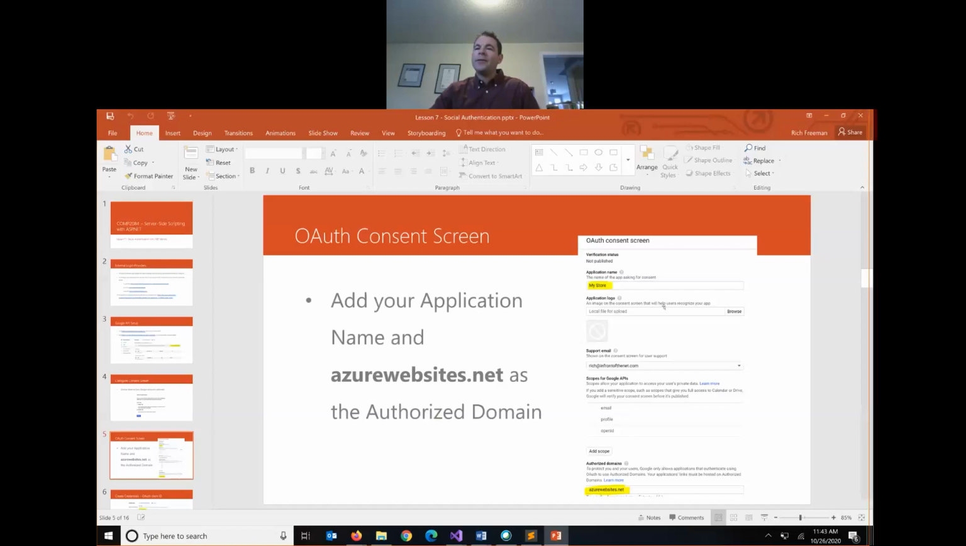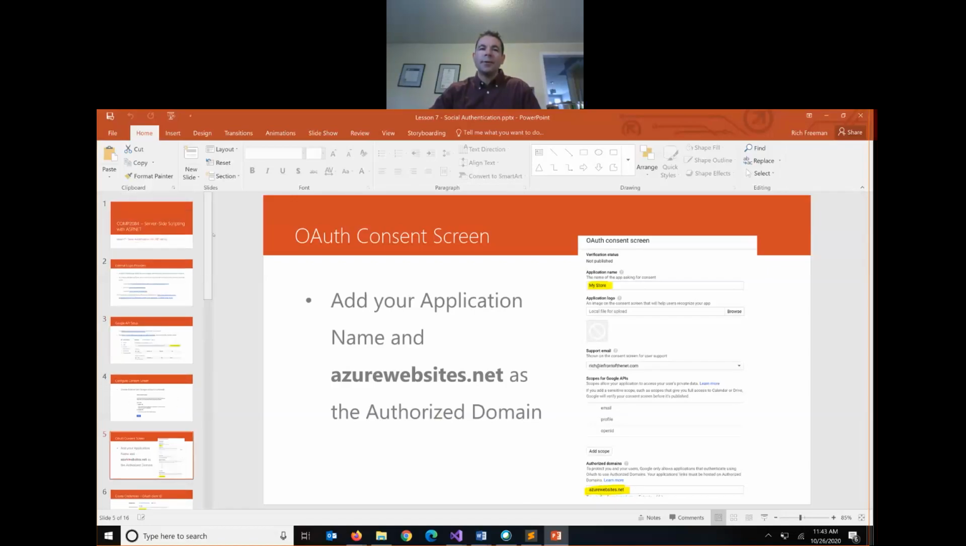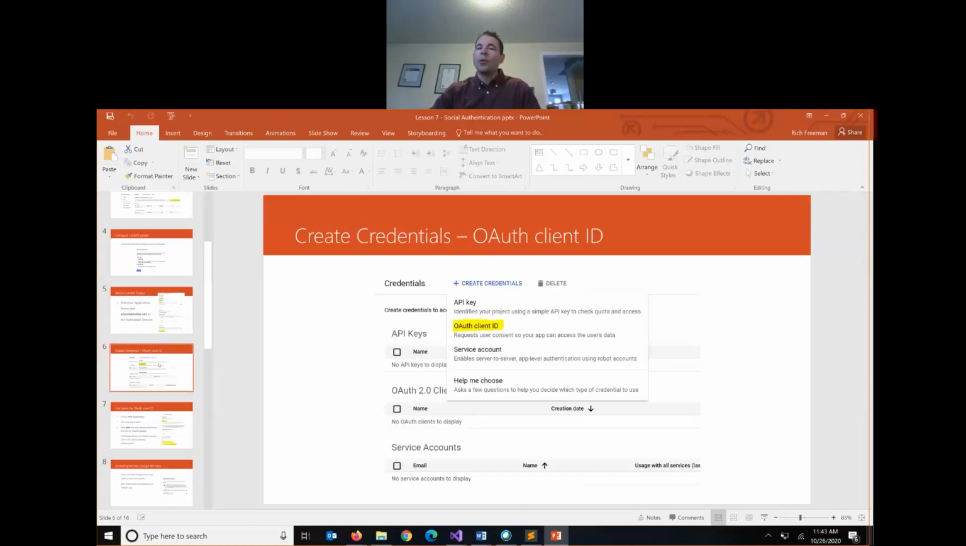We'll then have to fill out this consent screen where we put in a name of our project. If we wanted to, we could put in a logo. And then we need to authorize the Azure domain. We don't need to for today, but if we don't authorize the Azure domain when we publish our site to Azure, the Google login won't work. It's going to say the domain is not authorized for Google login. So we'll have to add this into this authorized domain area. And don't worry, we're going to do all this together. I'm just giving you a bit of an overview of what we're going to be doing.